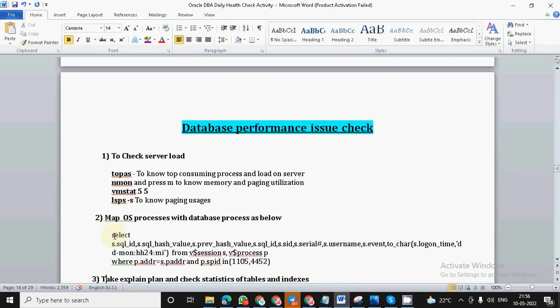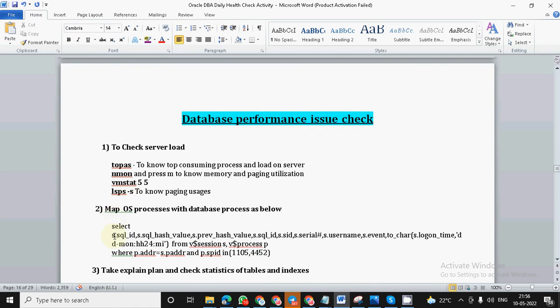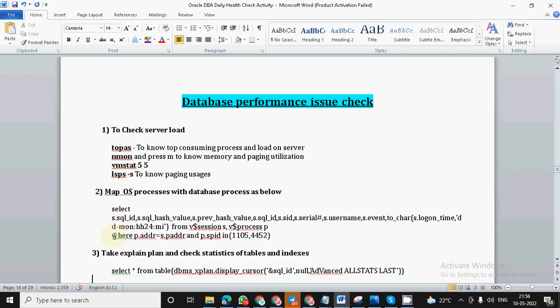Now we are discussing some OS level commands. These are very basic OS level commands: topas, nmon, vmstat. With the help of these commands, we can check OS level utilization, meaning memory and CPU. You can check using these commands.